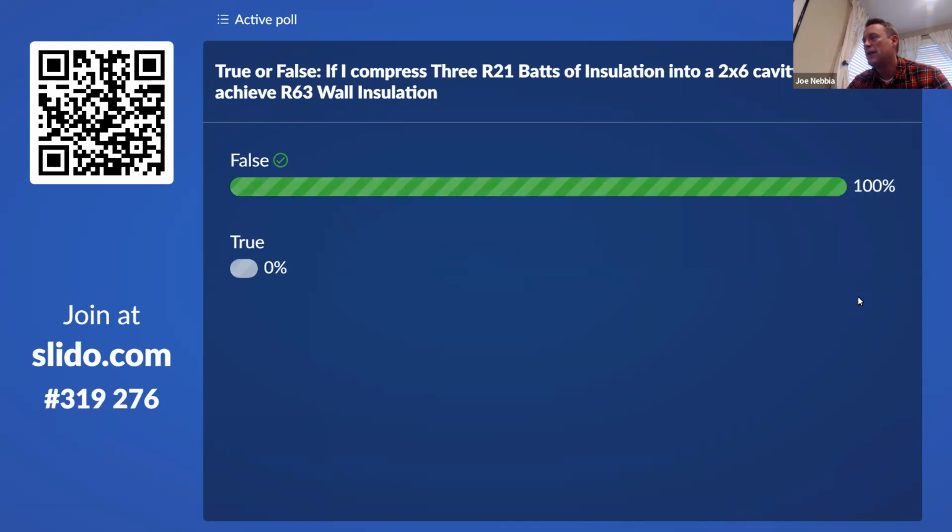Okay, false. Everybody got it correct. Happy to see that. If I'm compressing bat insulation, it's not adding R value, it's actually decreasing the R value. So that's important to remember.